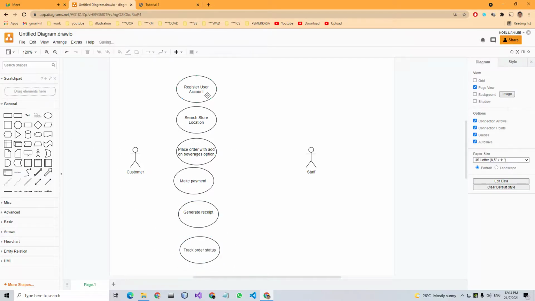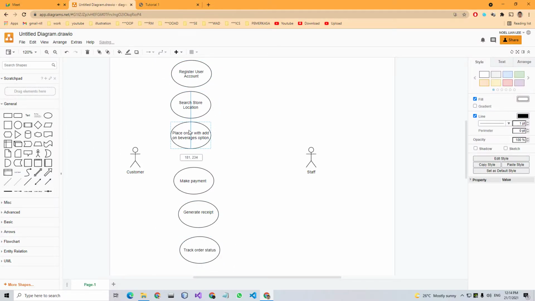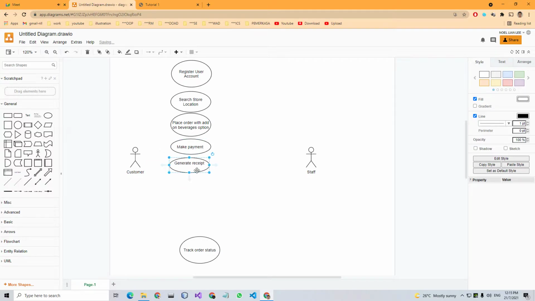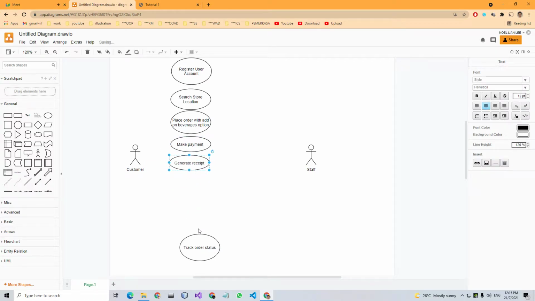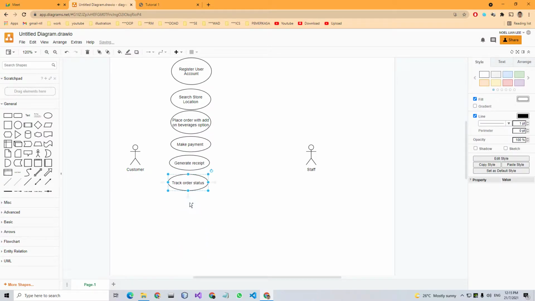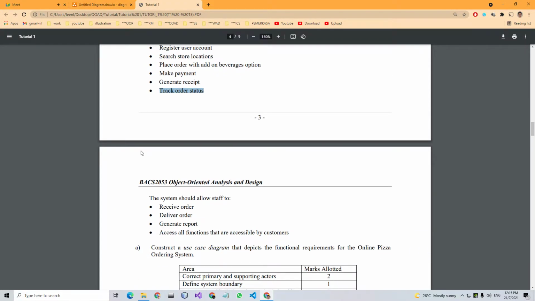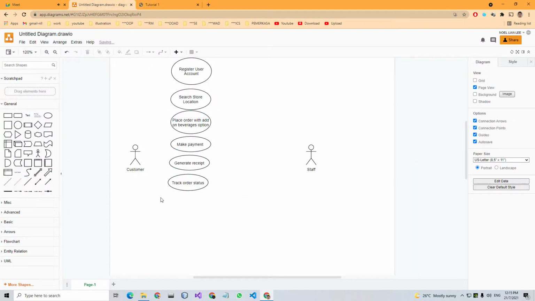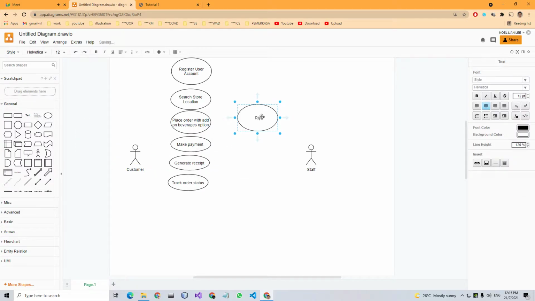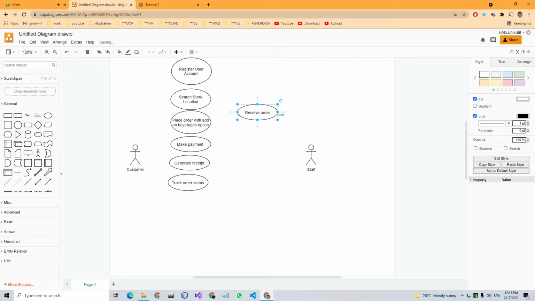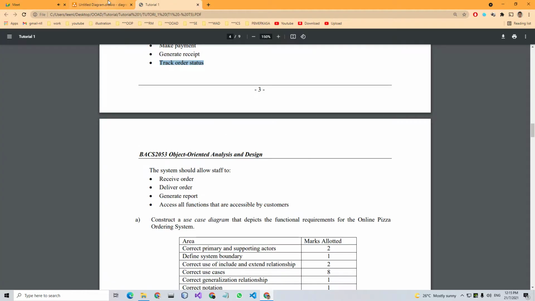Okay, Alvin, if in the exam you write something like this, I will deduct your mark. Why? Because here, primary and supporting actor, you already identify your actor, but you didn't use the correct symbol, the correct notation. So next time, please do change this. All of you too, you need to remember to use the correct notation. This is for your main actor.